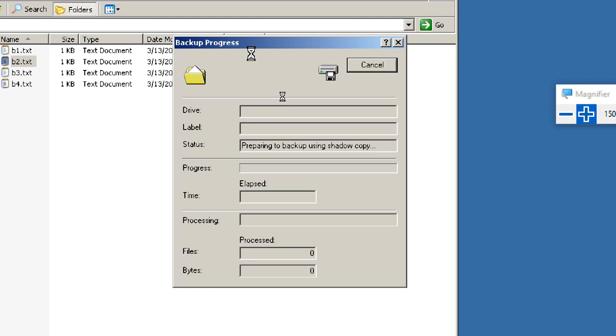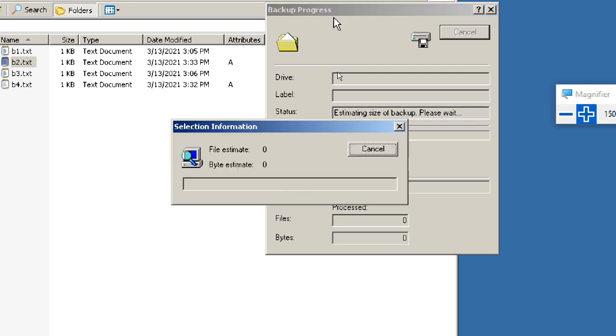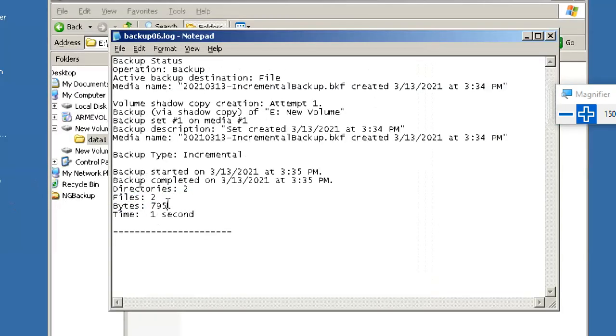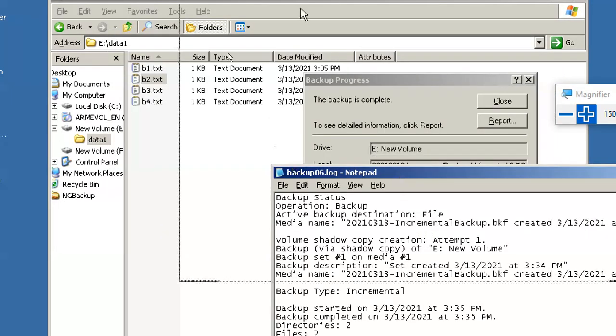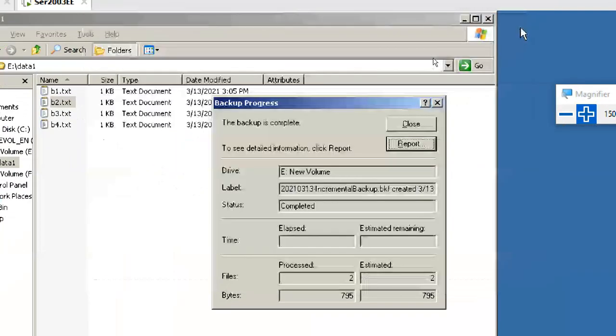It is taking that much time, see? For preparing only, it will take. Completed. Report. How many files did it back up? 2 only. But how many files do I have? 4 files. And I selected 4 files, but it has done only 2 backups. Type is incremental backup. Close.